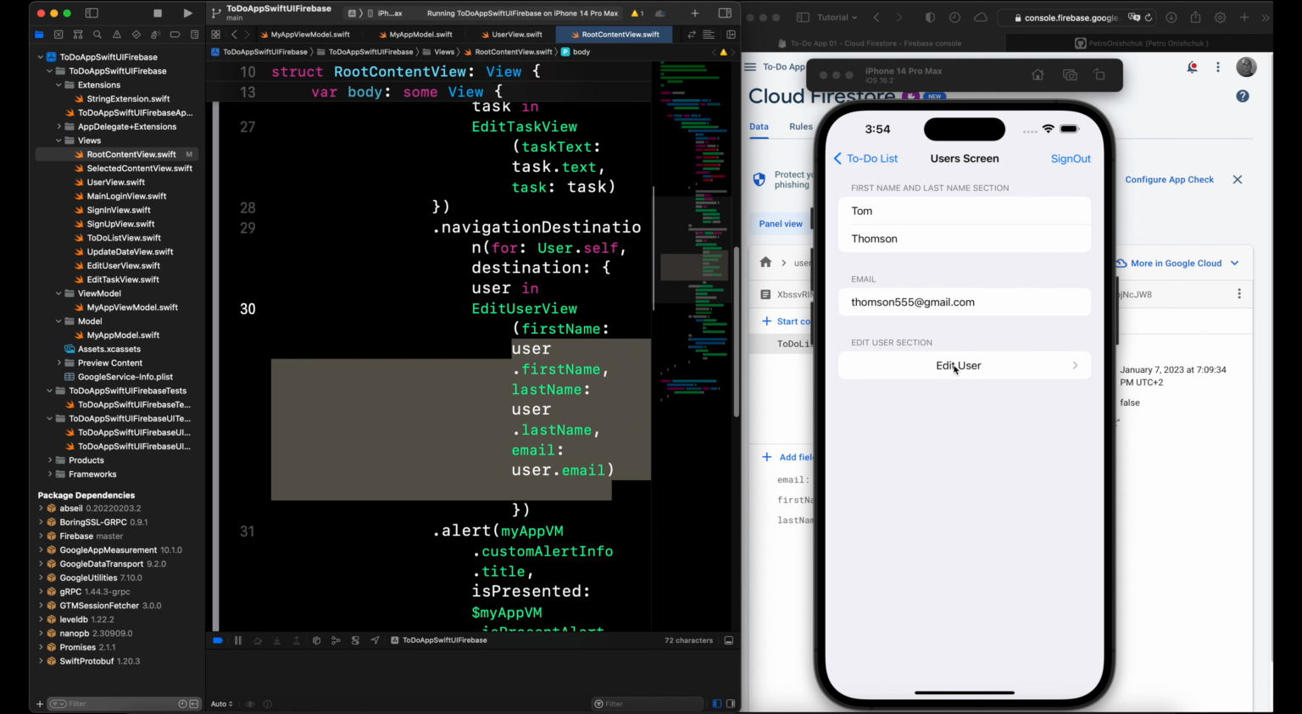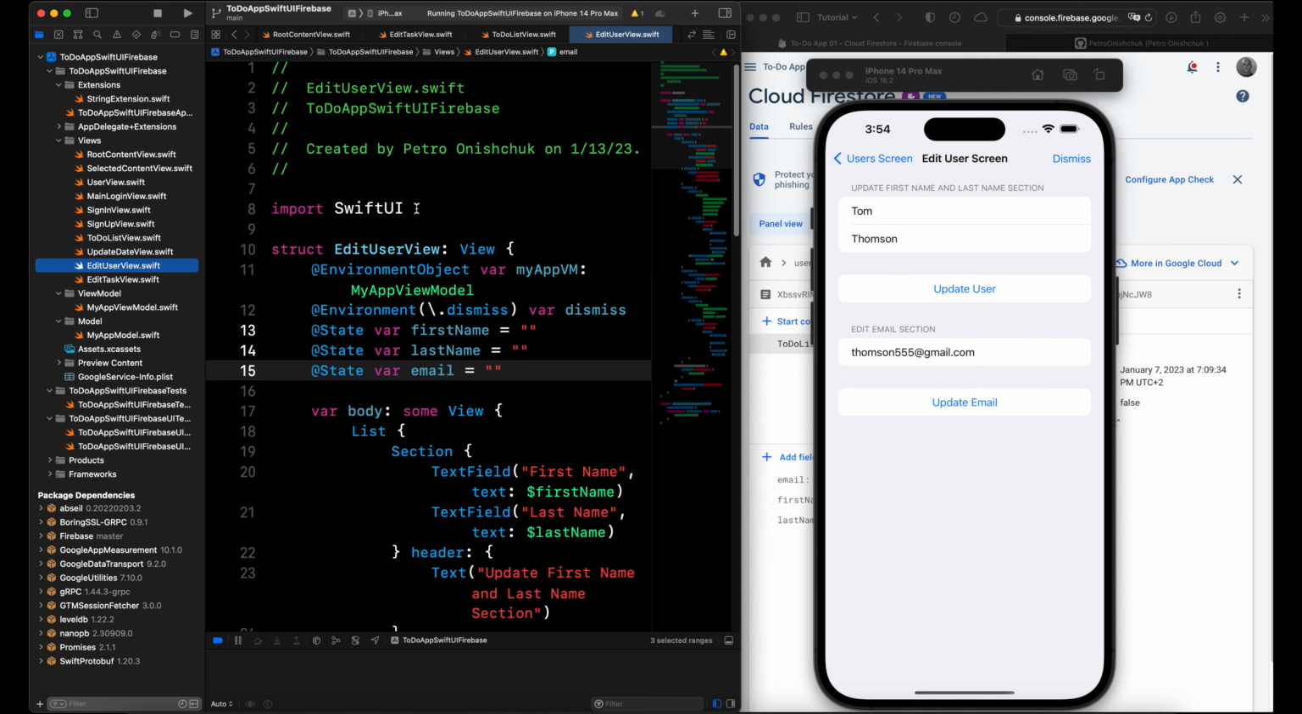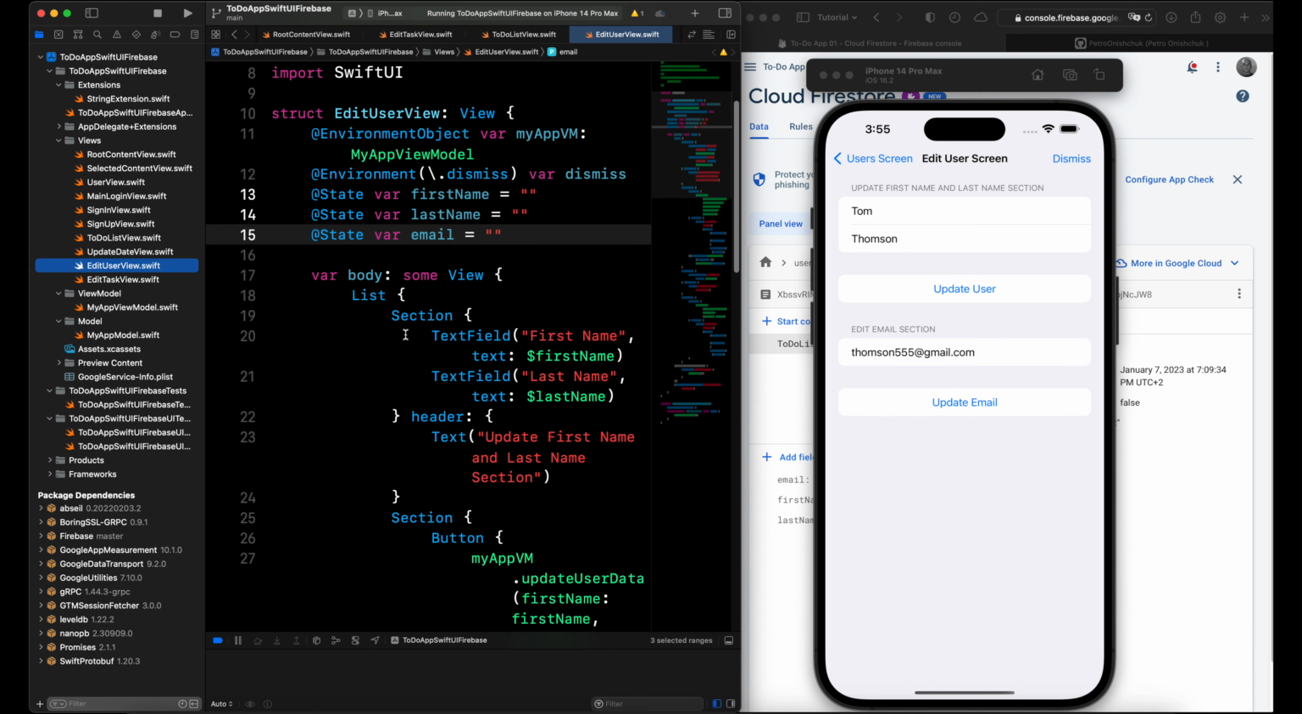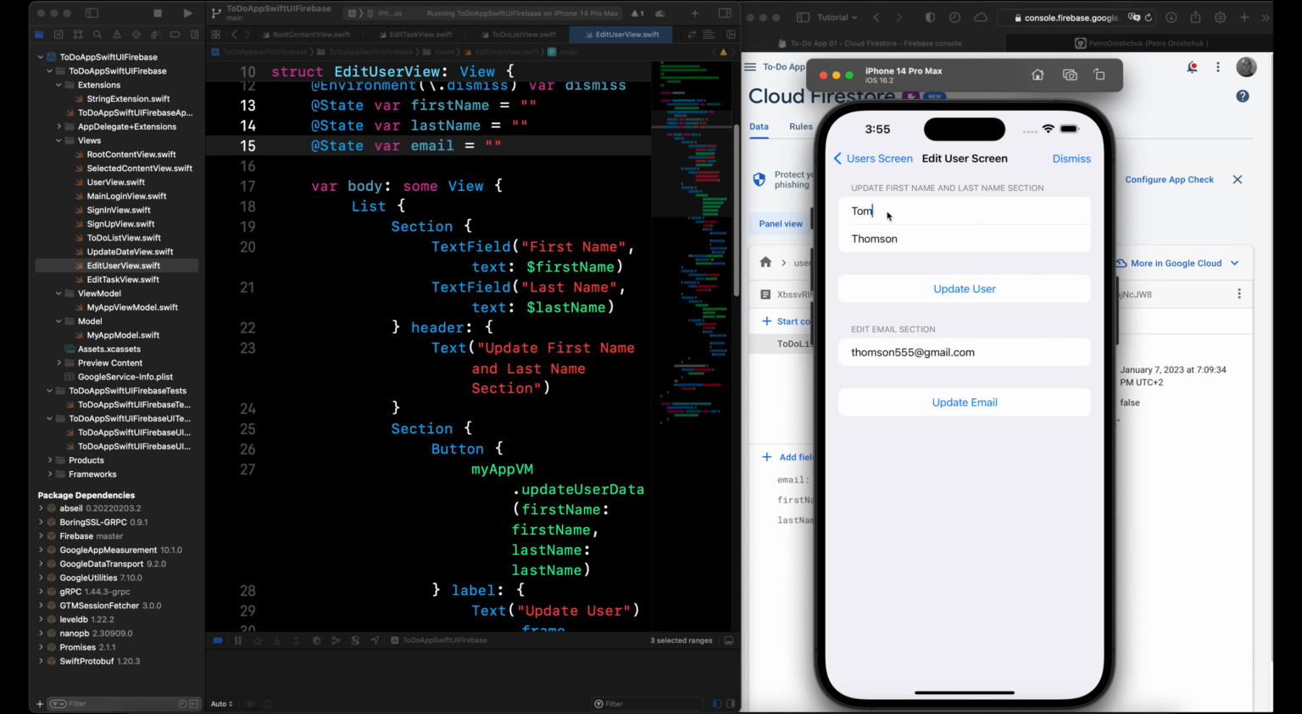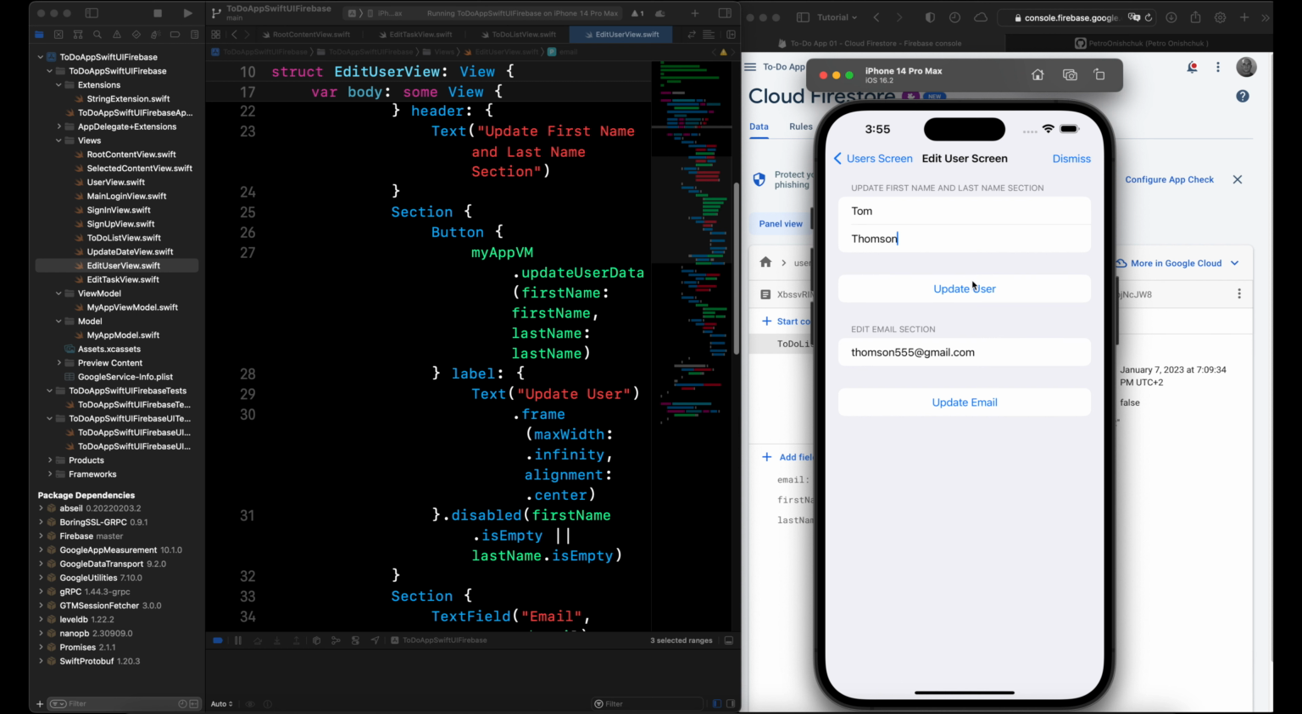Let's move to this view. This is Edit User View. This is our new view that I created in this video. With this view, we have the ability to change the first name and last name of our user, and also change our email. Let's start with our first name and last name. As you can see, we have two text fields for first name and last name. We can change our first name and last name by tapping the text we want to change. And also we have a button Update User.